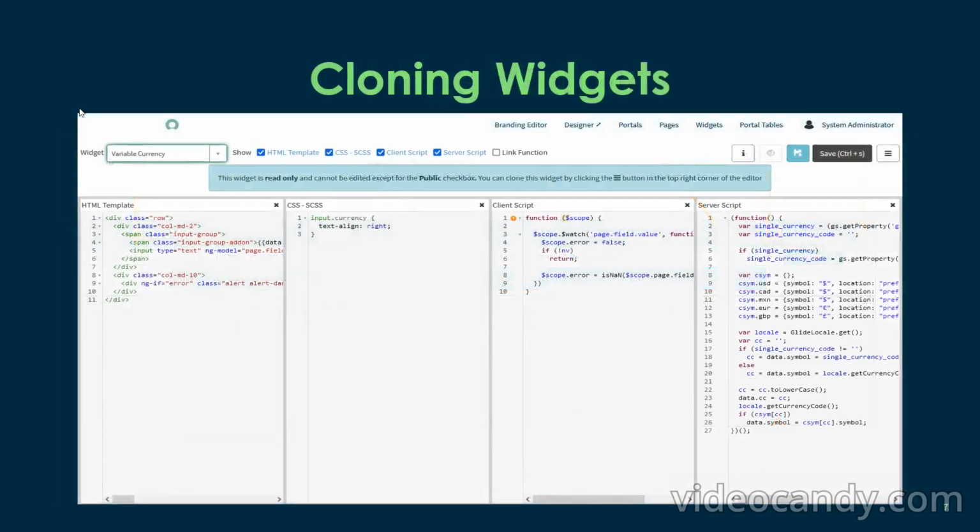Next, cloning widgets. So what is cloning widget? Cloning is the process of creating an editable copy of a widget. As I said, we have baseline widgets, out of the box widgets provided by ServiceNow. So if you want to use those widgets, you have to clone them. You can't directly use them because the available baseline widgets are read only.